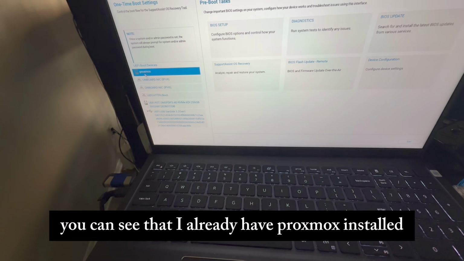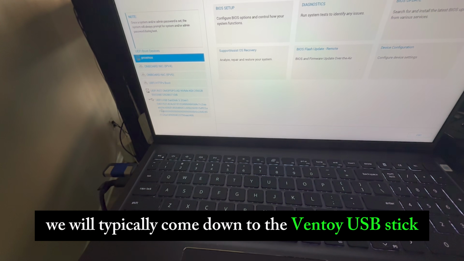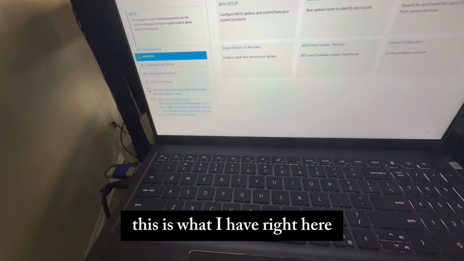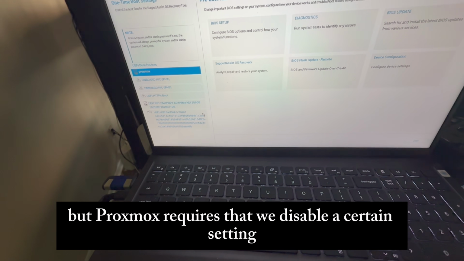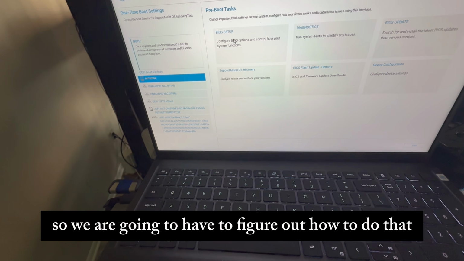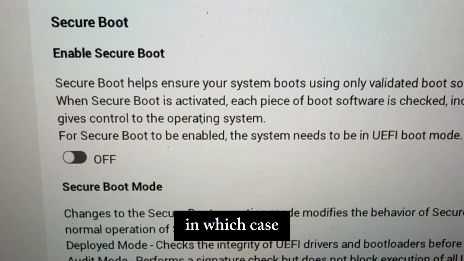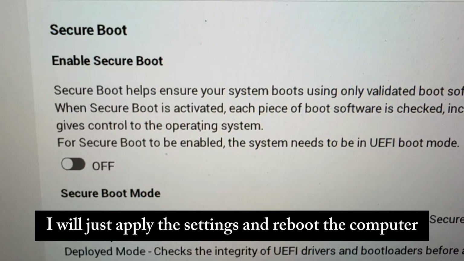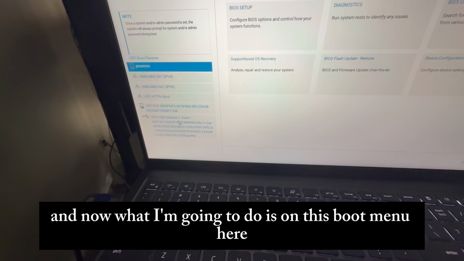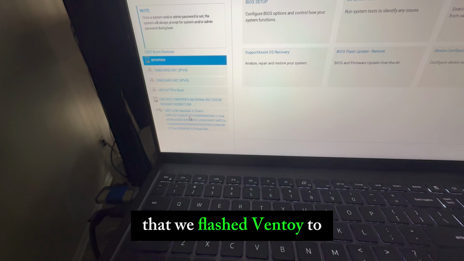Now on this computer, you can see that I already have Proxmox installed, but if we don't have it installed, we will typically come down to the Ventoy USB stick and select it so we can boot from it. This is what I have right here, but Proxmox requires that we disable a certain setting known as secure boot, so we are going to have to figure out how to do that. In this case, I'm going to go into the BIOS setup. I now have secure boot turned off, in which case I will just apply the settings and reboot the computer. I pressed the F12 key to come back to this interface, and now on this boot menu here, I'm going to access the USB stick that we flashed Ventoy to.